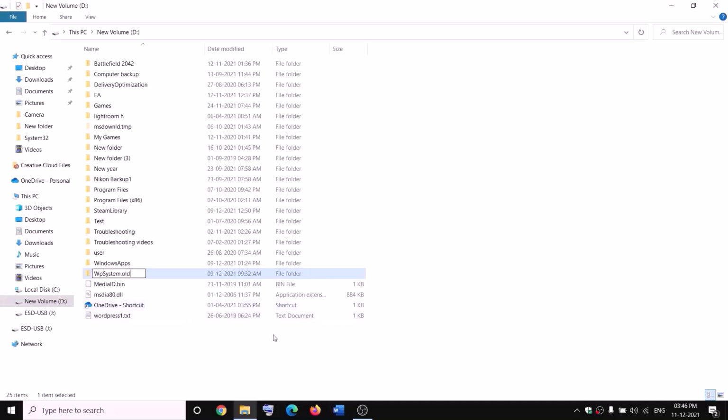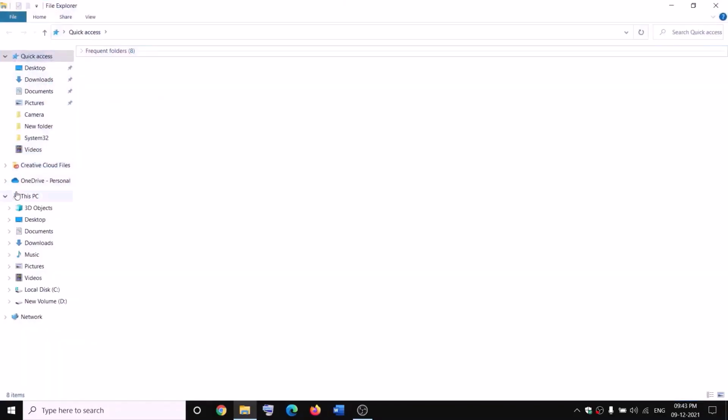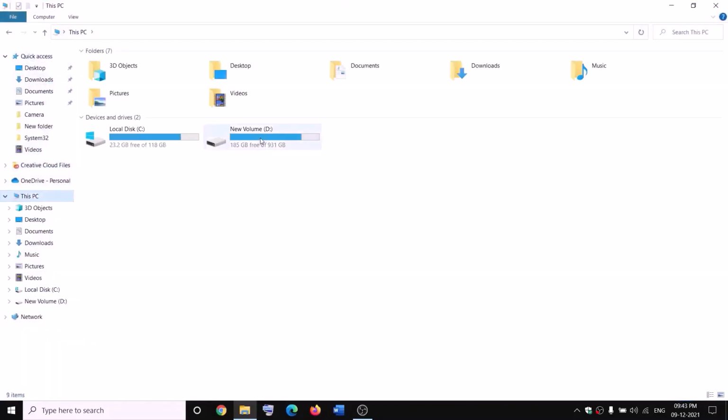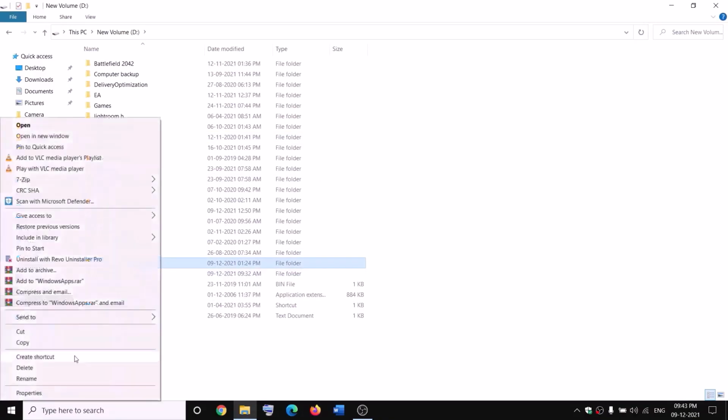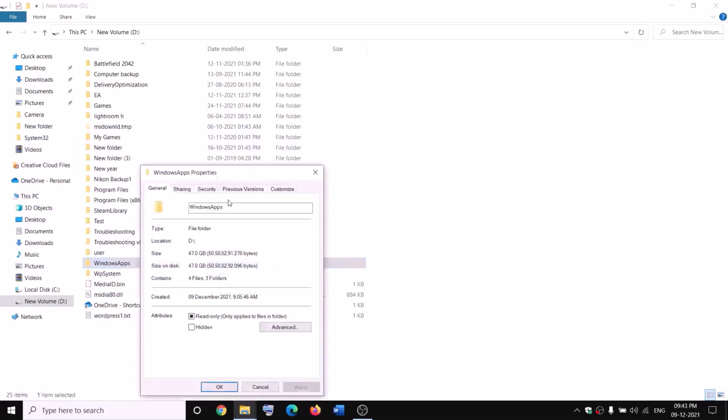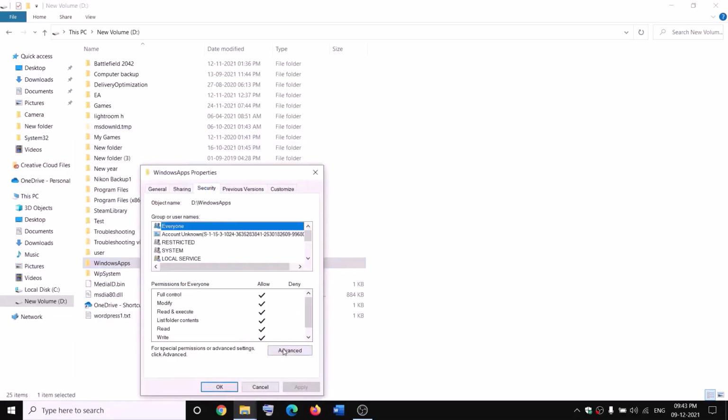Now, if you still face the problem, in that case, you can go ahead and restart your computer and then try to rename it once again. Open File Explorer and then go to This PC, open D drive, then right-click on Windows apps and then rename it. Before renaming, you have to take ownership. Right-click, then click on Properties, go to the Security tab, Advanced.